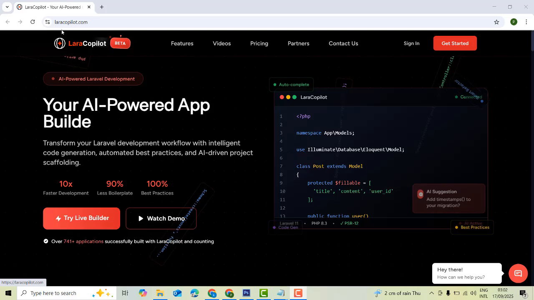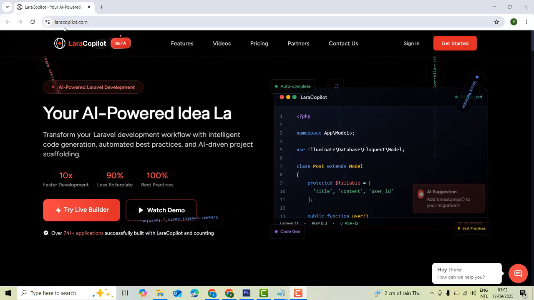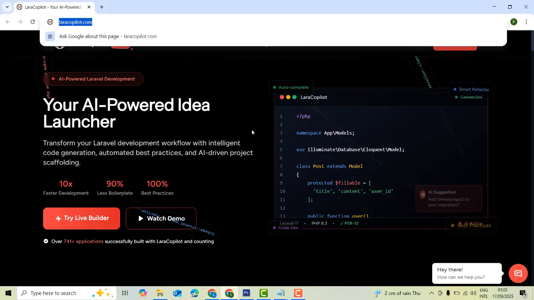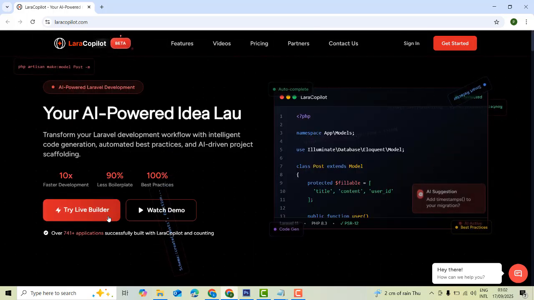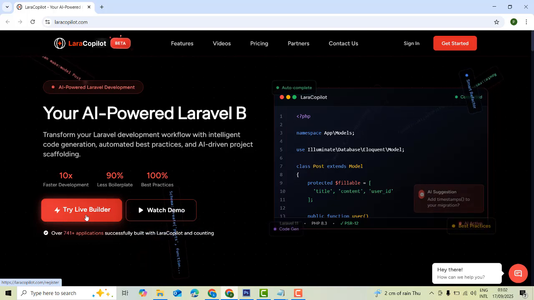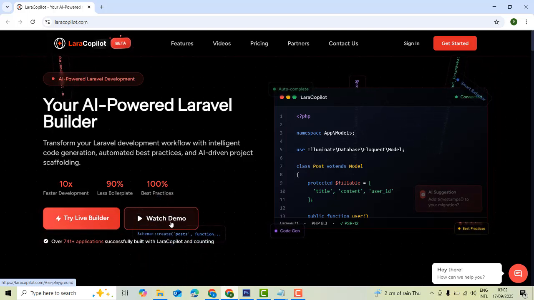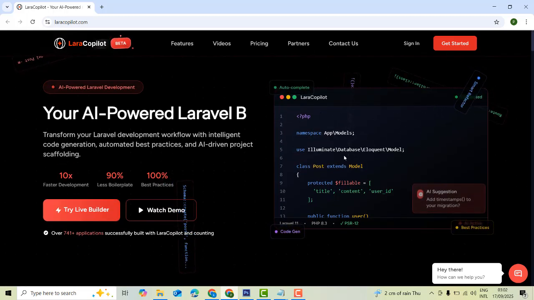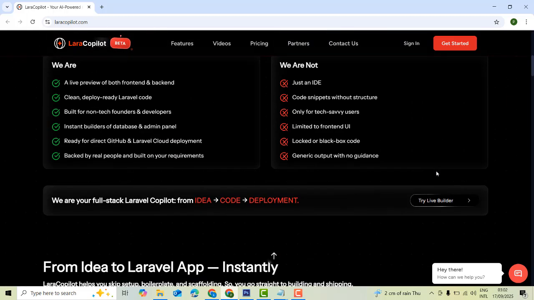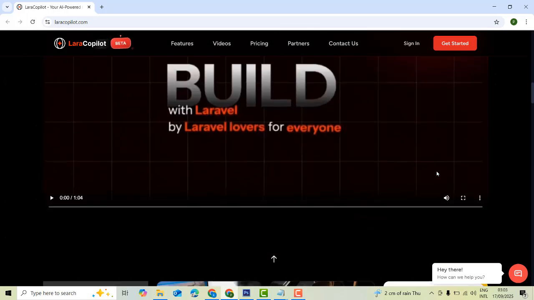You can type LaraCopilot.com into Google and you will get this user interface. Here you can try the live builder and watch the demo. You can watch everything before you use it. Here you can see how LaraCopilot works. Everything is there.